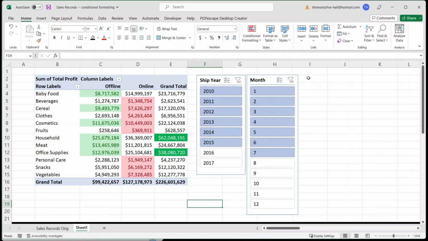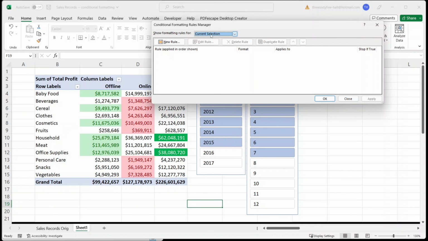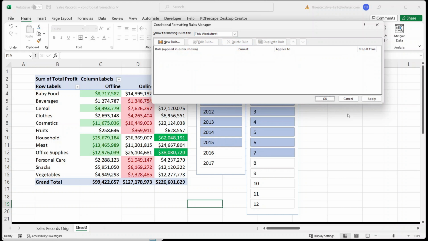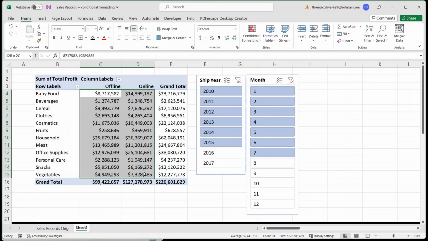Let's now reset the conditional formatting again so we can go over a few of the rules. And again, I will go to conditional formatting, manage rules, and here from the drop down, select this worksheet, and let's remove all of these rules here. All right, the next conditional formatting rule we will use will be to highlight cells that contain value below or above some threshold. So for example, let's say that we want to highlight for offline and online sales total profit values that are below some threshold. So say the threshold is $5 million.